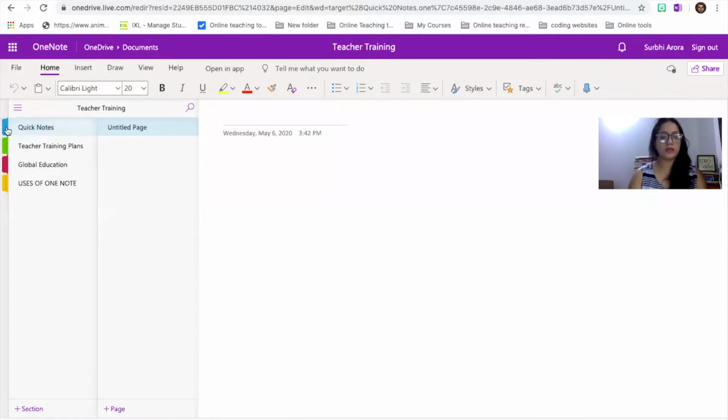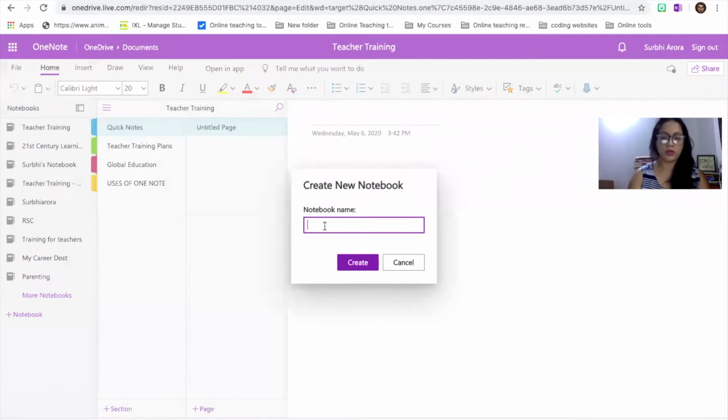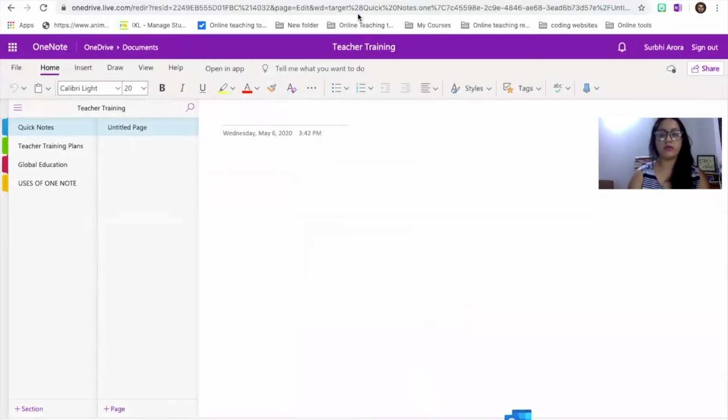Then I have this option of making certain sections in a notebook. So if you have to understand how you create one, let me create a notebook for you. It will help you in better understanding, and I will do it from the perspective of an educator, that if you are a teacher, if you are an educator, how you can basically use this notebook. So let us do that.